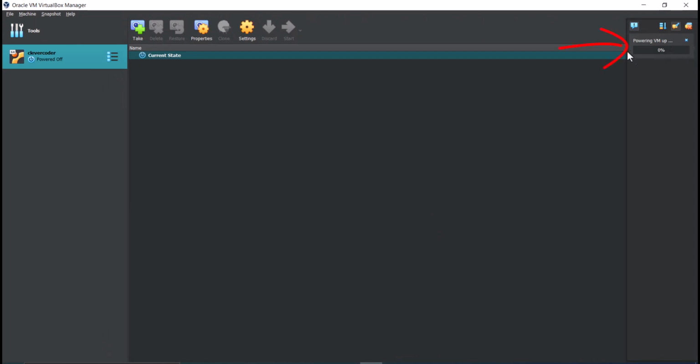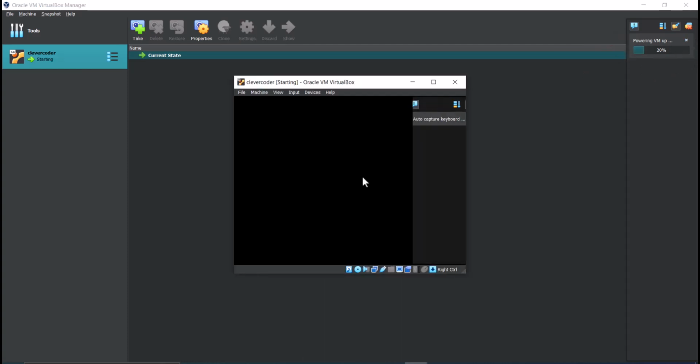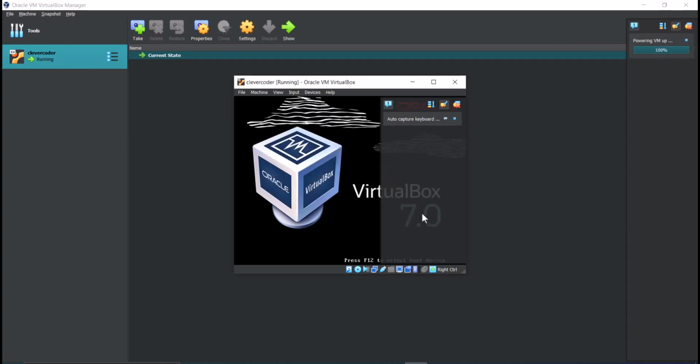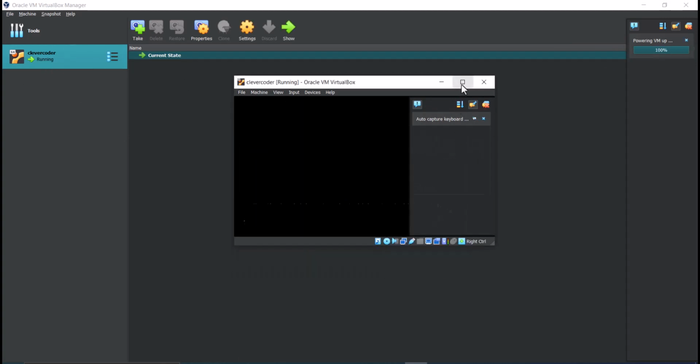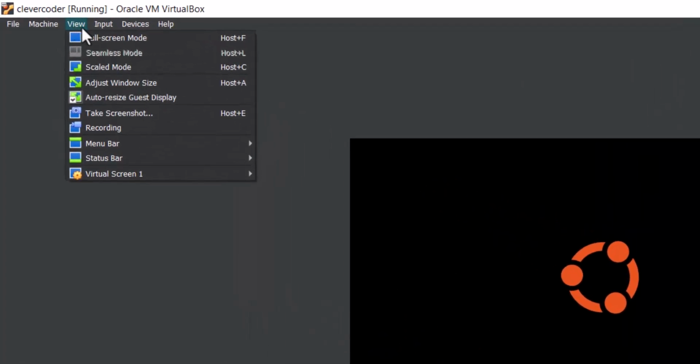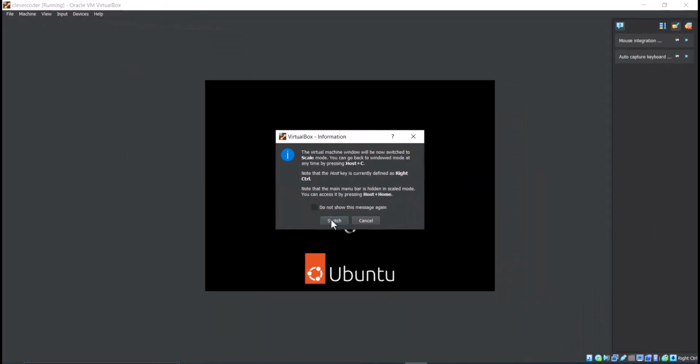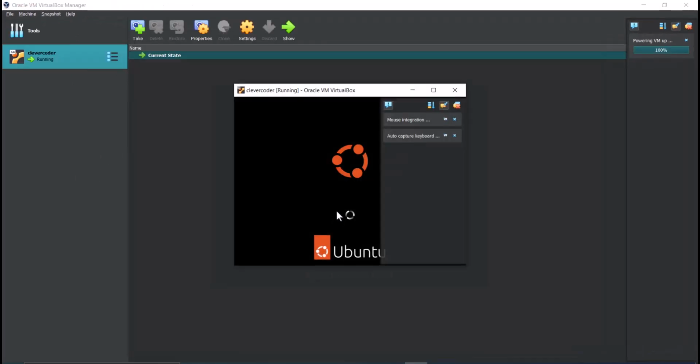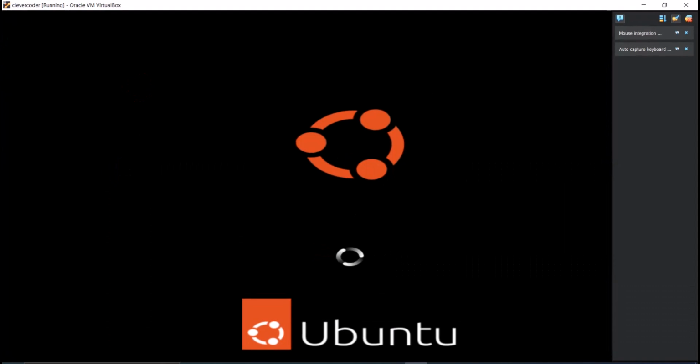Virtual machine is powering up. We can see it starting. Virtual machine is running now. Maximize the VM window. We can scale VM window. Click on View, select Scale Mode. Click on Switch. Maximize the VM window. Close the sidebar.